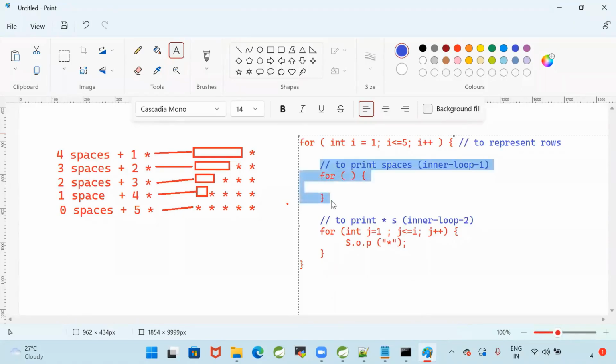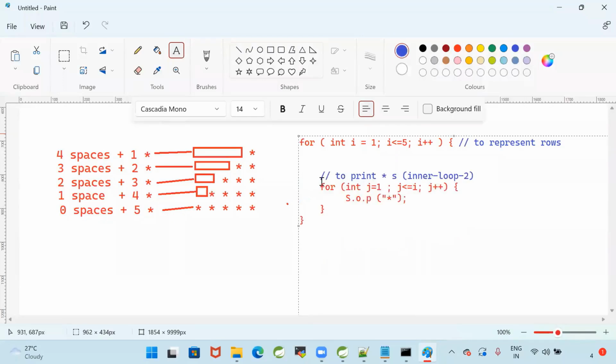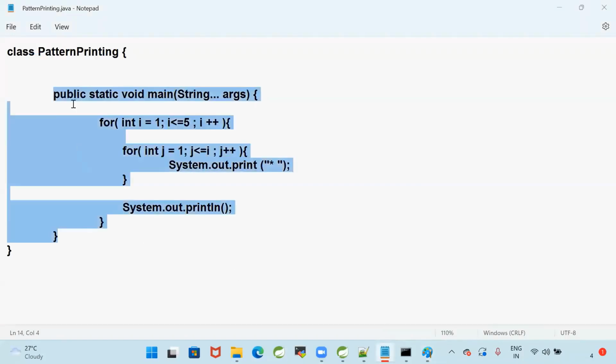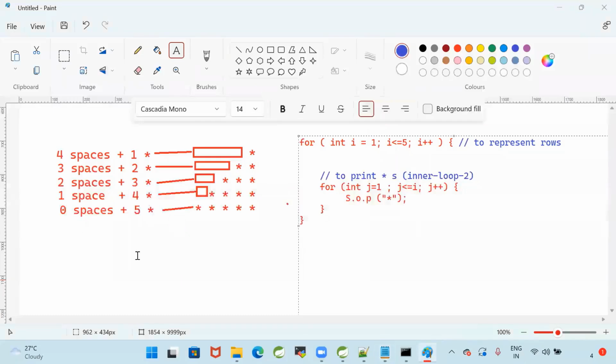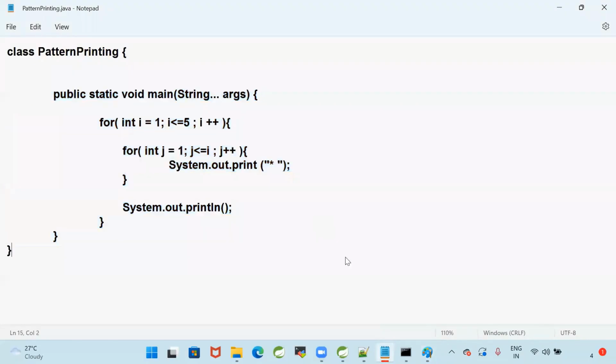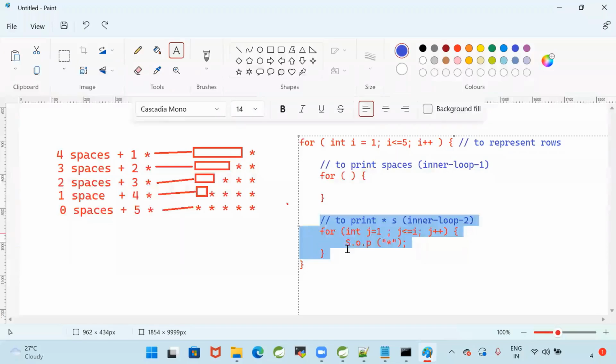Now, if I remove this, is it like a right triangle? Is there any difference? Whatever we have done for the right triangle, the same thing is available now. This is the right triangle program. There is no difference here. My second inner loop is just for the right triangle. That's it. There is no extra logic. If the I value is 1, that means 1 row. When it is 1 row, 1 star. When the I value is 2, it is the second row, 2 stars. It is just a right triangle program as of now.